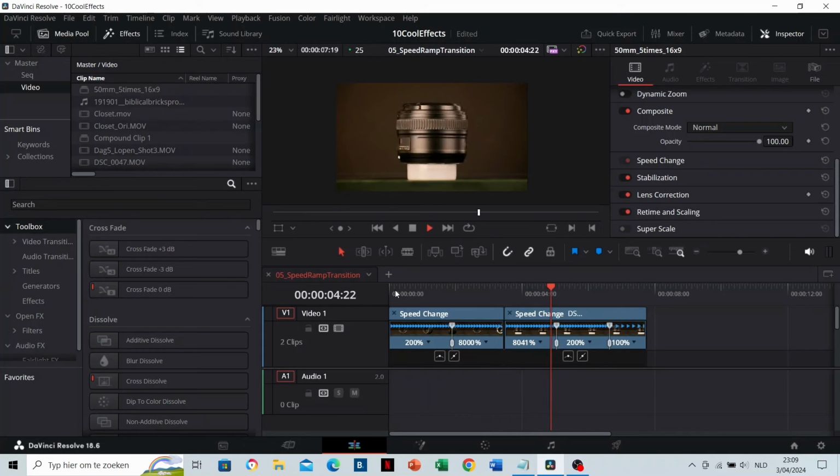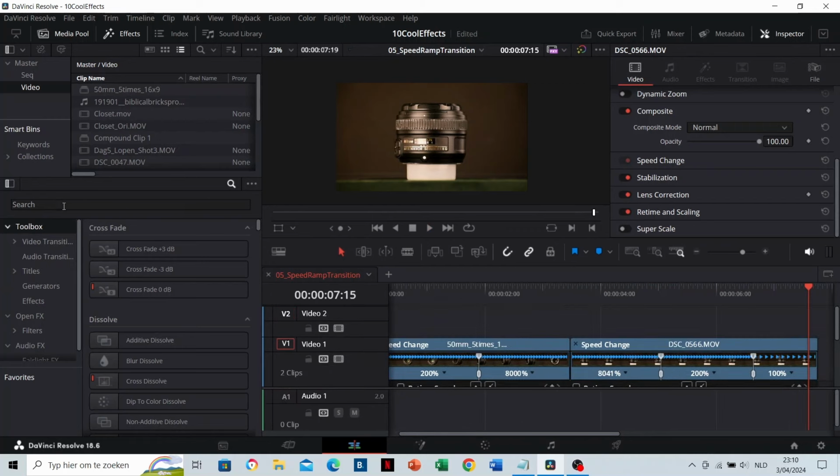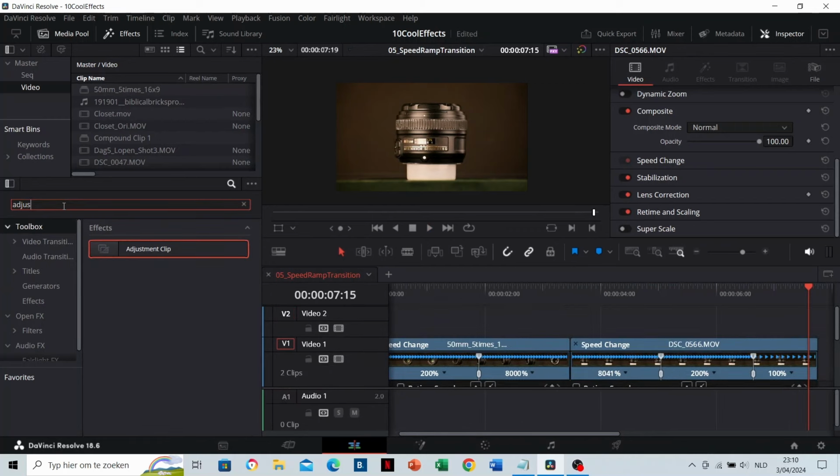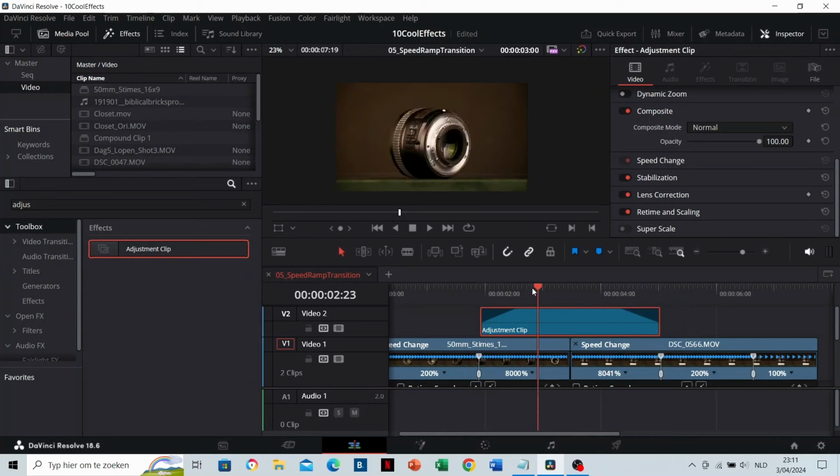So we miss a little blur on the transition between the two clips. Let's create that. Search for adjustment clip. Drag it on top of the two clips. Trim it at the speed points. Then add a fade in and a fade out like this. Make sure that the time indicator is standing on a place where the adjustment clip is 100% visible.